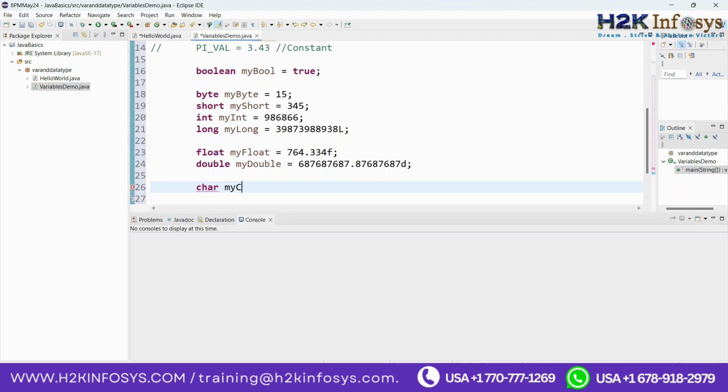Okay, character, for example, I call it my char. Remember, character we always store in single quote in Java. Single quote in Java. Okay, so for example, let's say Z. Now you may ask me, can I store my integer also as a character? Yeah, your 0 is also a character if you want to store, no problem. See that.